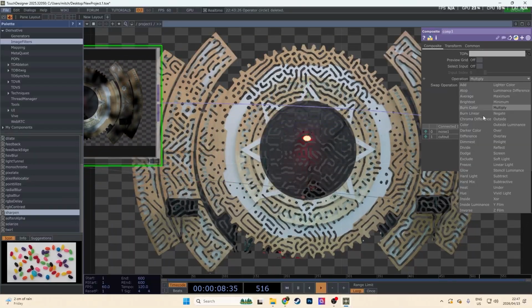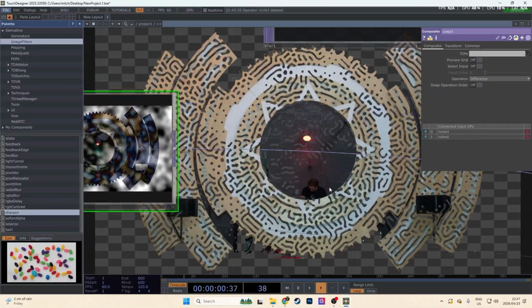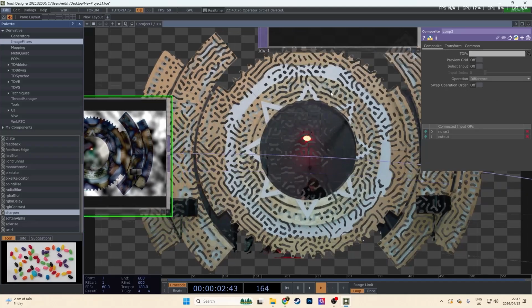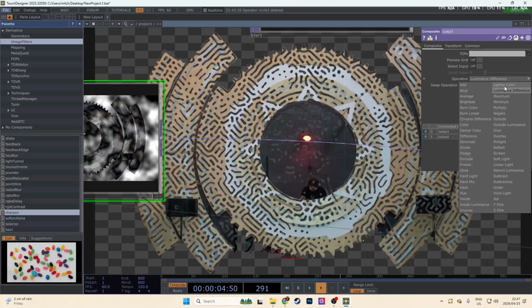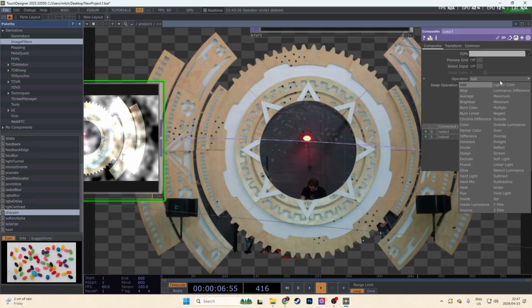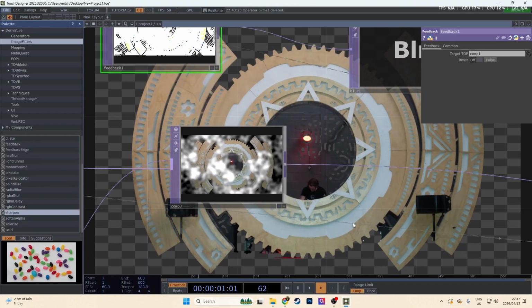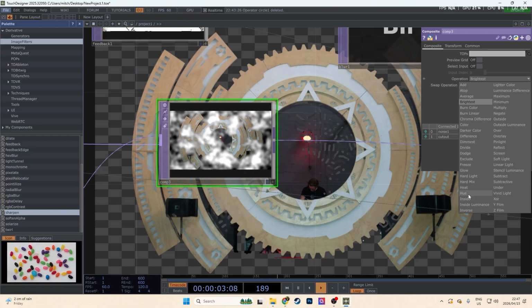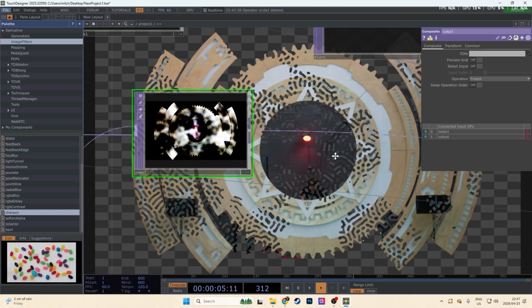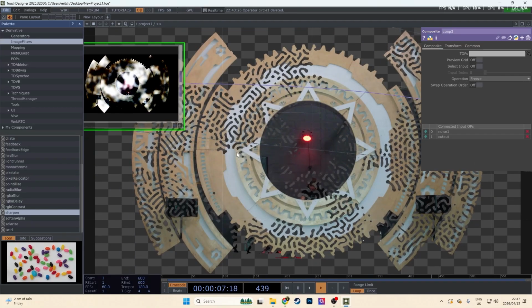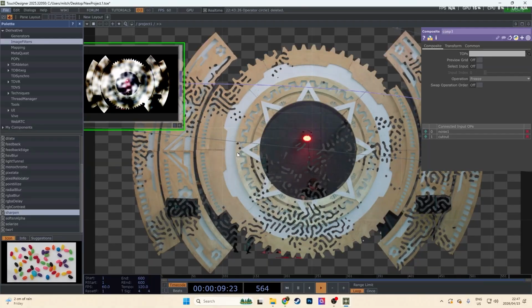And if we play around with this blending mode, we get all different types of funny, funky, let's reset that, interesting things going on with the reaction diffusion. So this is one of my most favorite things to do.